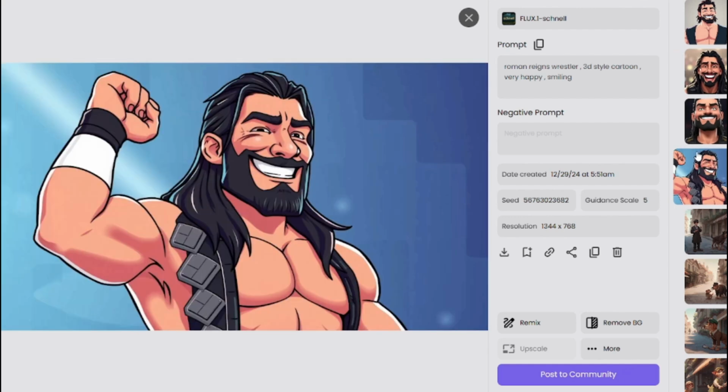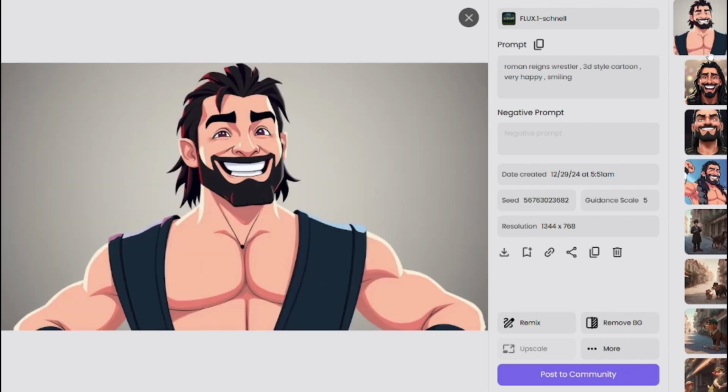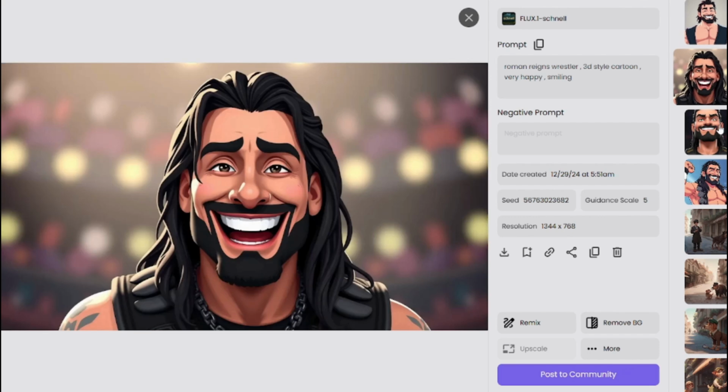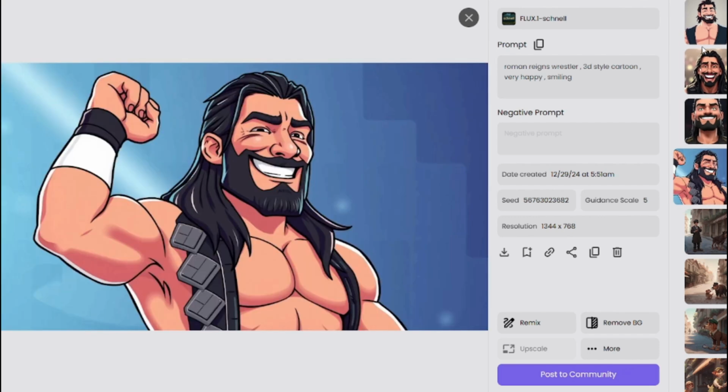So by now you guys should have an idea how you can boost your creativity using this PicLumen AI. These images are in 3D style and as I view them, I'm really pleased with these cartoonic style images. So by now I bet you guys have an idea how to use this AI tool. There are many more things you can do with this AI tool.